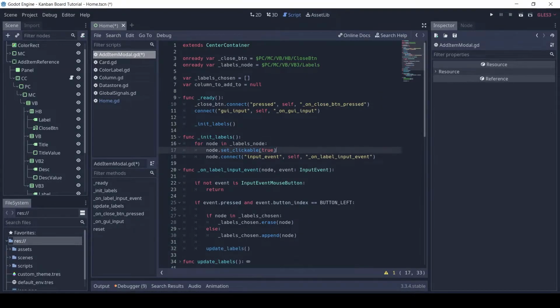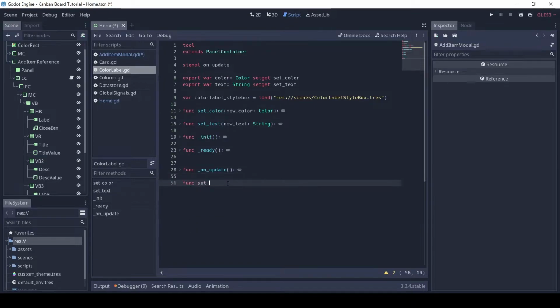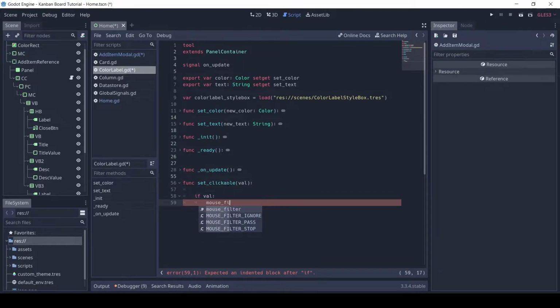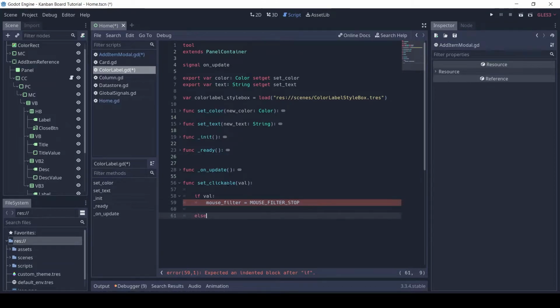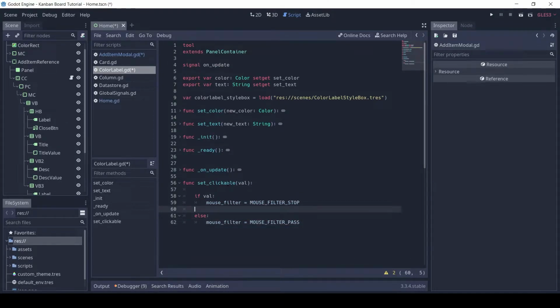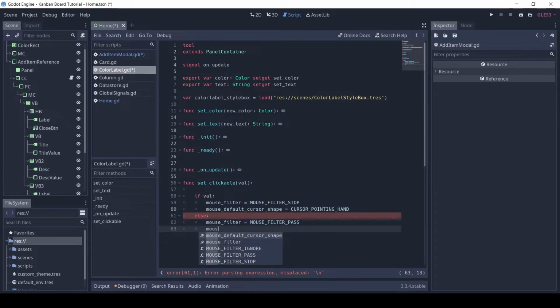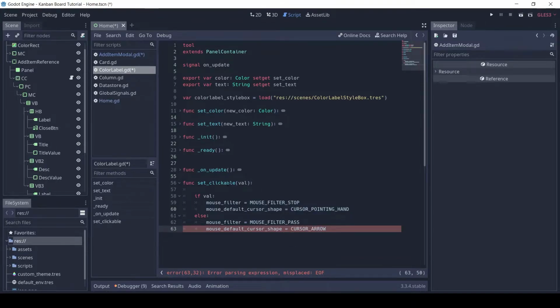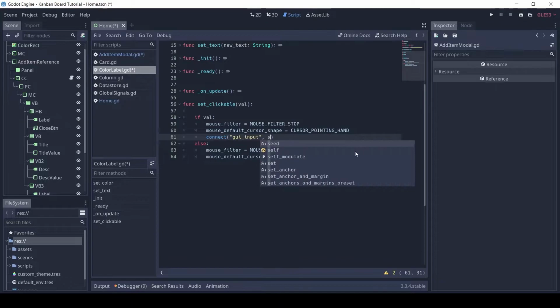Now, we need to define this setClickable method on the color label. So go to the color label script, and here at the end, let's define it. It will accept a parameter val. If val is true, then we need to set the mouse filter to stop. Otherwise, we set it to pass. We also set the cursor shape to pointing hand or arrow based on val. If val is true, we connect the GUI input signal to a method, otherwise, we disconnect it.